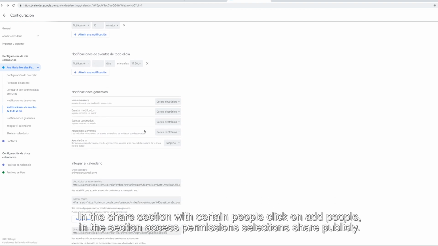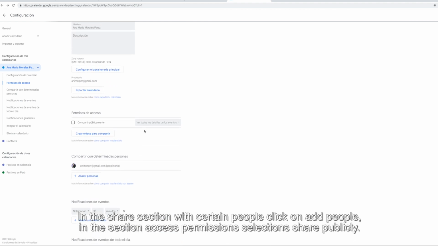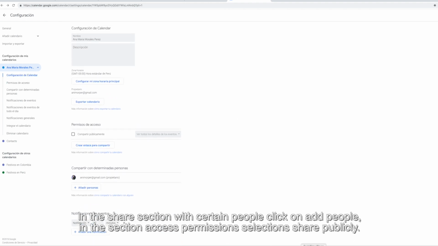In the Share section, with certain people, click on the Add People. In the section Access Permissions, select Share Publicly.